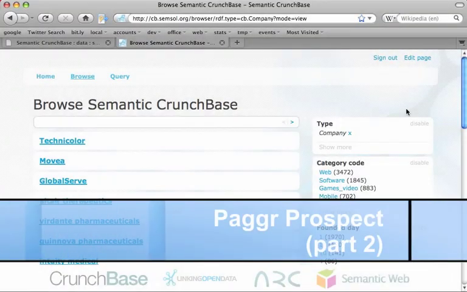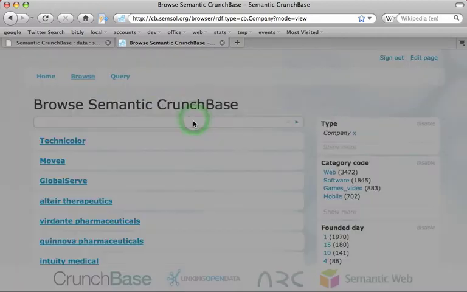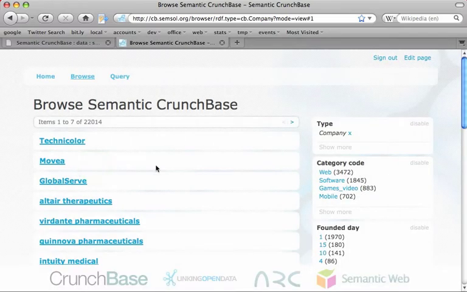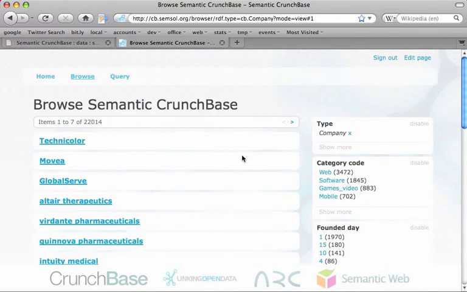With widget-based CMS, we can go even further. We can not only configure the browser at the page level, we can also configure the individual widgets. So if we double click on the navigation item, we can say, okay, for the upper navigation item, I want page numbers to be calculated and I want information. So on the lower one, I keep things as they were.